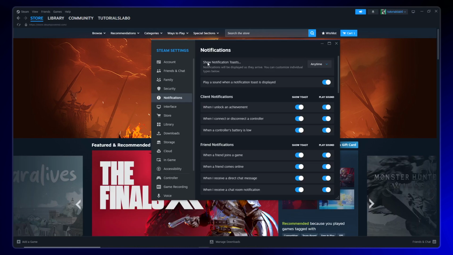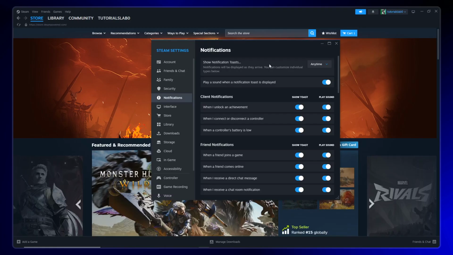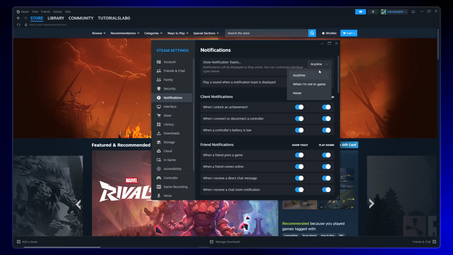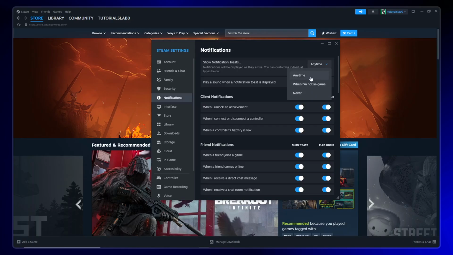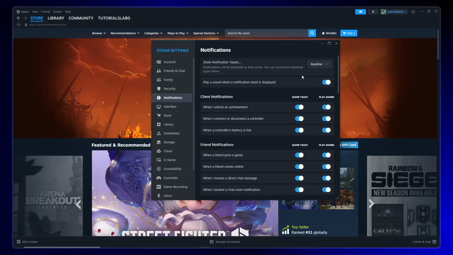Now, look for the option labeled Show Notification Toasts. Right beside it, you'll see a drop-down menu. Click on this drop-down and you'll be presented with three options: anytime, when I'm not in-game, or never. Select whichever option best suits your preference. This setting determines the overall behavior of Steam's notification system and gives you immediate control over when toasts appear on your screen.